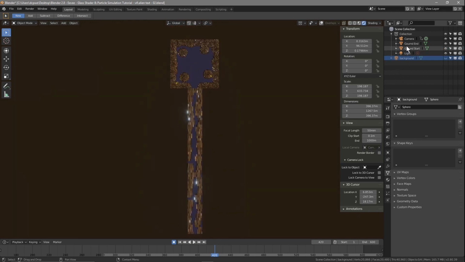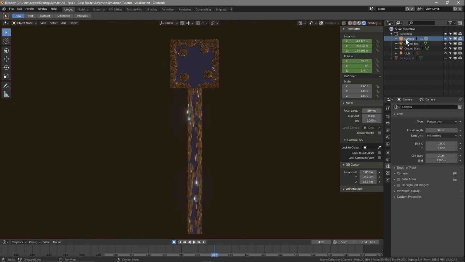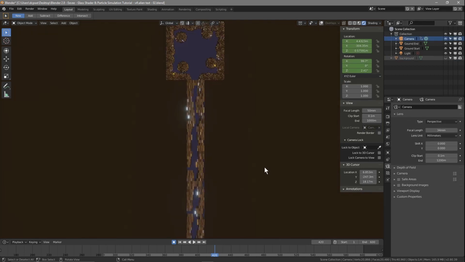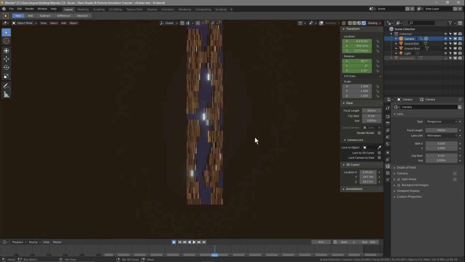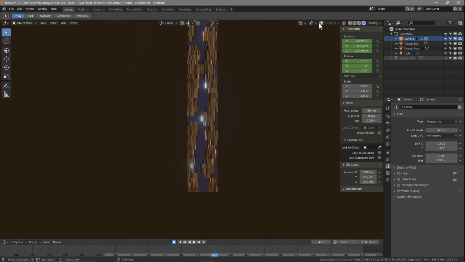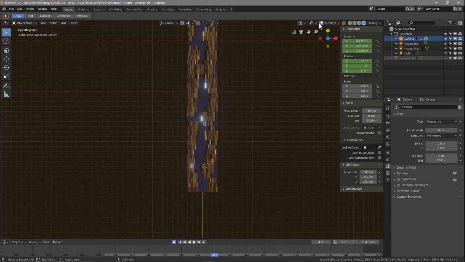Our camera is right down here somewhere. So let's click on the camera again. Let's see, where is it? It should be here somewhere. It's pretty hard to see. It should be down here, right down here. We need to turn on the overlays here. Click it so that you can see where the camera is.